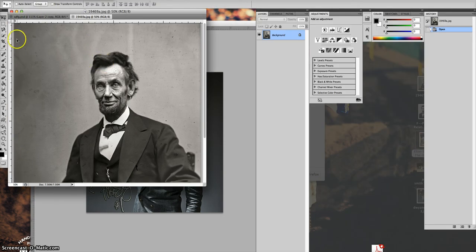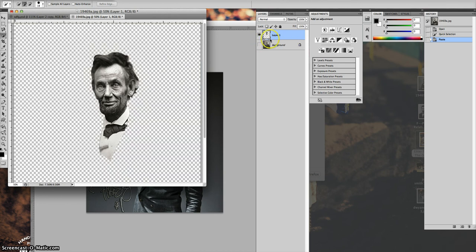Alright, now go to the Lincoln picture. Go to quick selection tool and try to select just his white shirt, his bow tie, and his entire head. Now, copy that, paste it into a new layer like so, and make sure you're not missing any of the shirt or bow tie.